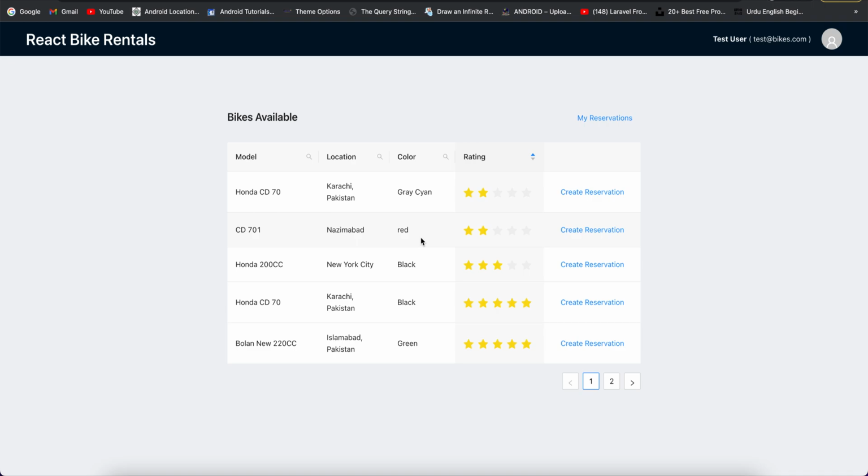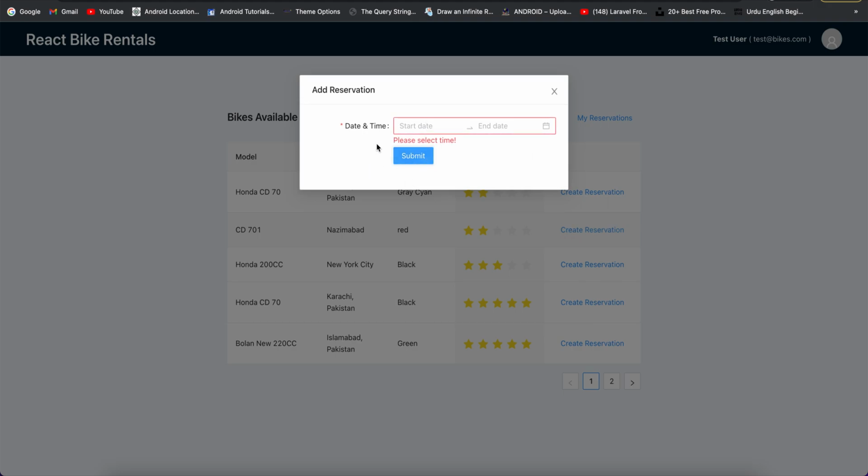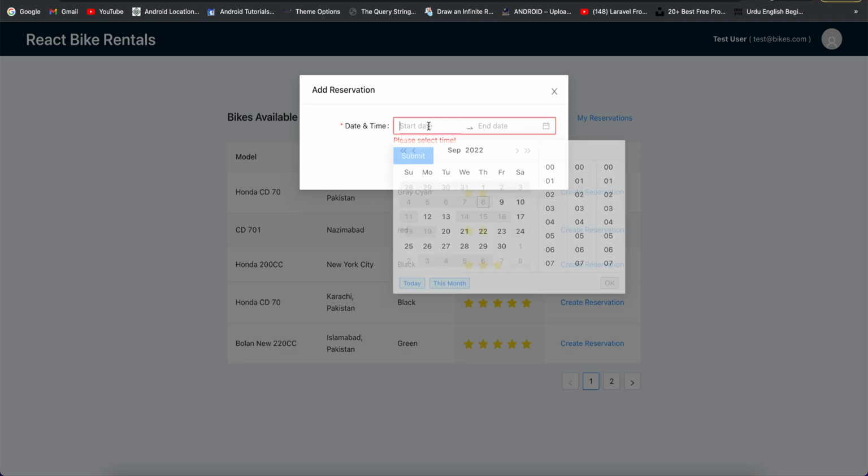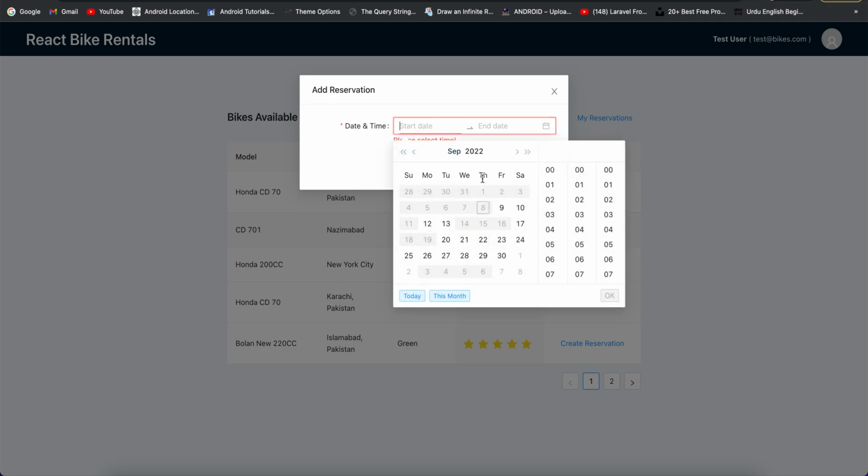And the next thing is that the user can actually create a reservation for any chosen bike. For example, this bike, if he wants to create a reservation, he can click create reservation, and the create reservation form requires a start and end time for the reservation. So let's select a date. All the dates that are disabled are past dates, and also include the reservations for other users that are being reserved for this bike. So we cannot select these dates for this user.